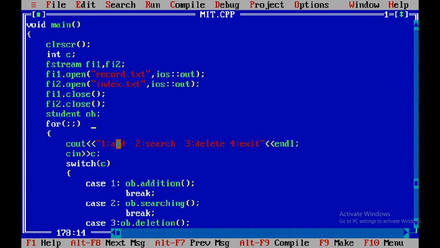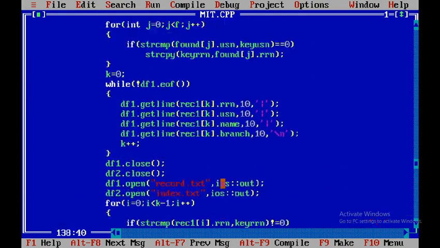An infinite for loop is there. One is for add. I am entering the switch case condition. If you enter 1, case 1 is executed. It will call ob.addition. Just calling the function is the role of your case here. So which function will it call? The addition function. So I'll directly move on to addition.